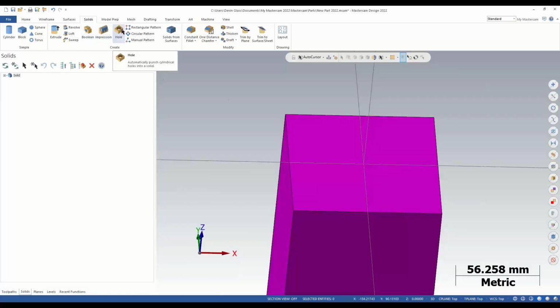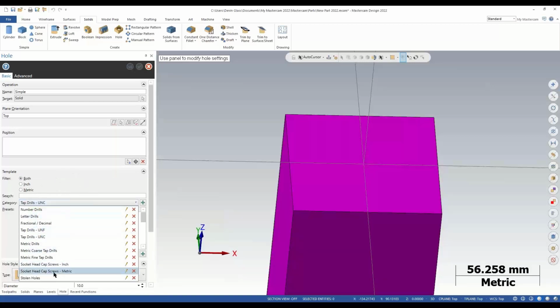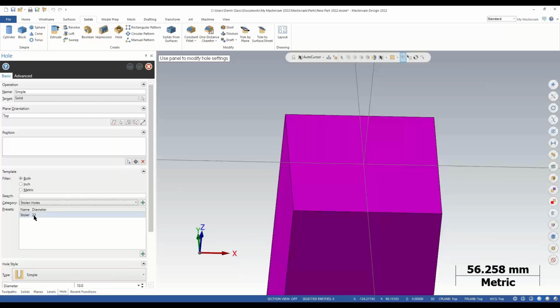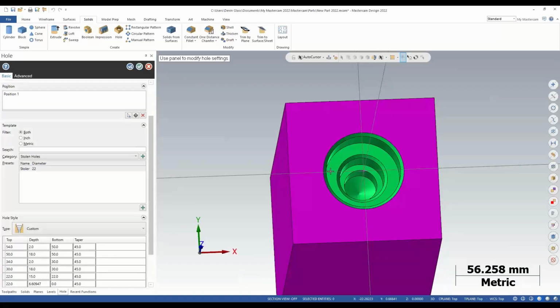Now very simple. If I go in the hole tool and I expand templates, which is already expanded from the last time I was in here, I can now click in my categories. There's my stolen holes template category. I click on stolen. I click on a position. Enter. There's my hole. I didn't have to redraw it.